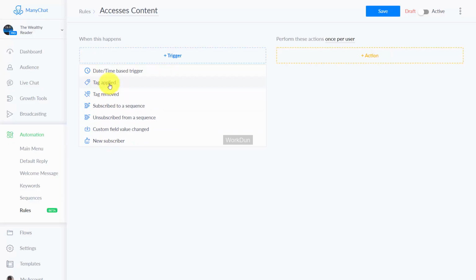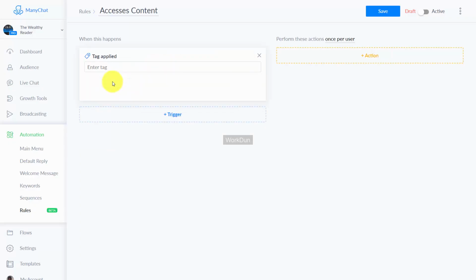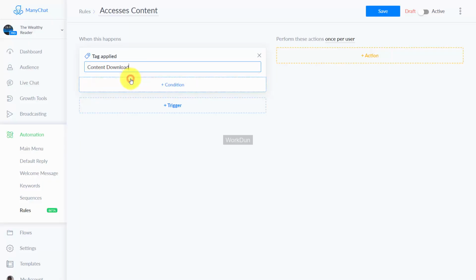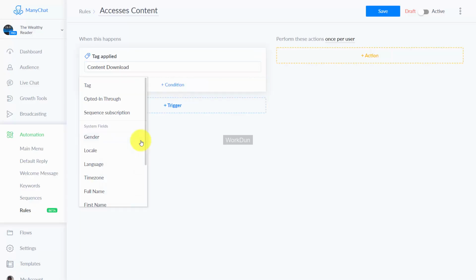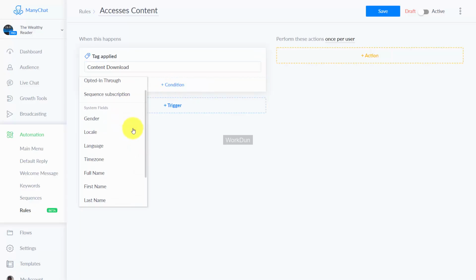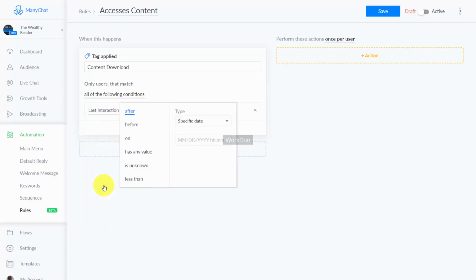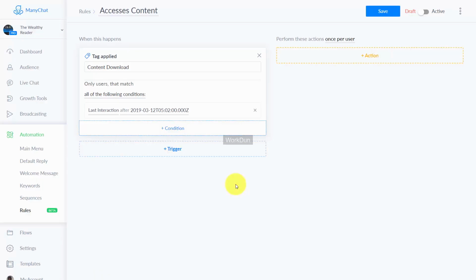Now in this case, we're going to say that we want the action to be performed when a specific tag is applied. So we're going to create a new tag. And so the trigger for this action is going to be when the tag is applied. We'll then want to set the specific condition. For example, we can determine that if the tag is applied and the individual has their last interaction at a specific date, we're going to then perform a specific action within the bot.